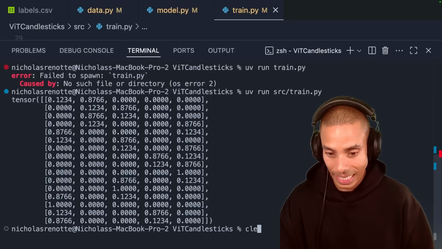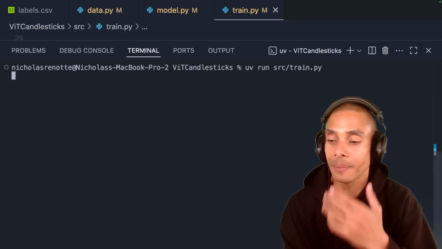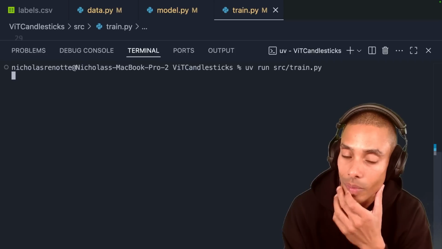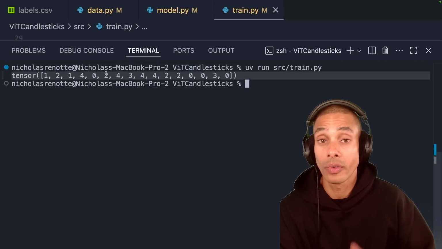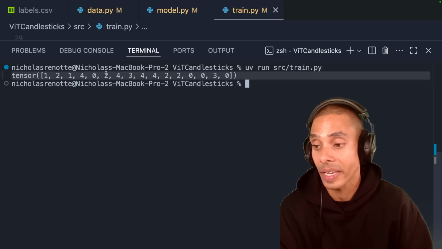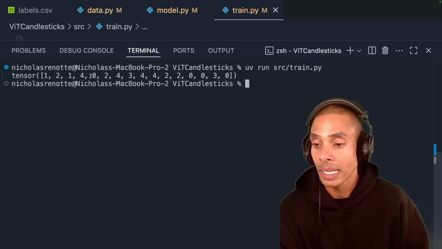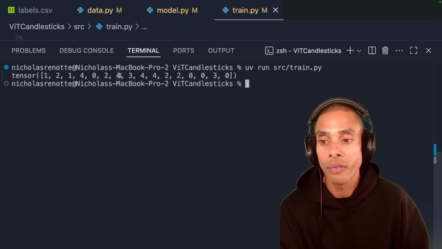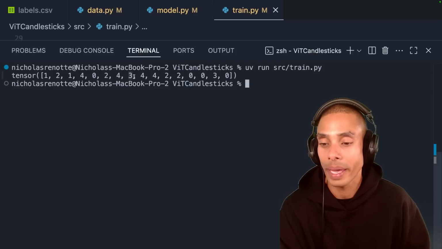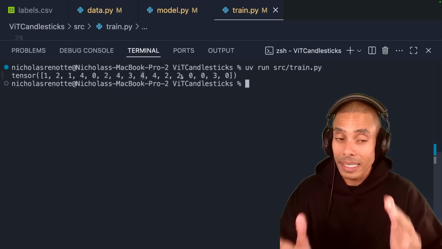Okay, so if I print out Y, you should see a couple of different examples, right? So I'm just going to clear this and I'm going to run uv run source train.py and take a look. So keep in mind, this is with it disabled. So this is what our labels look like. We've got really distinct classifications. We've got 1, we've got 2, we've got 1, 4. So remember, we've got 0, which will be a doji, 2, which will be bearish engulfing, 4 will be an evening star, 3 will be a morning star, and so on and so forth, right? So they're really distinct labels.